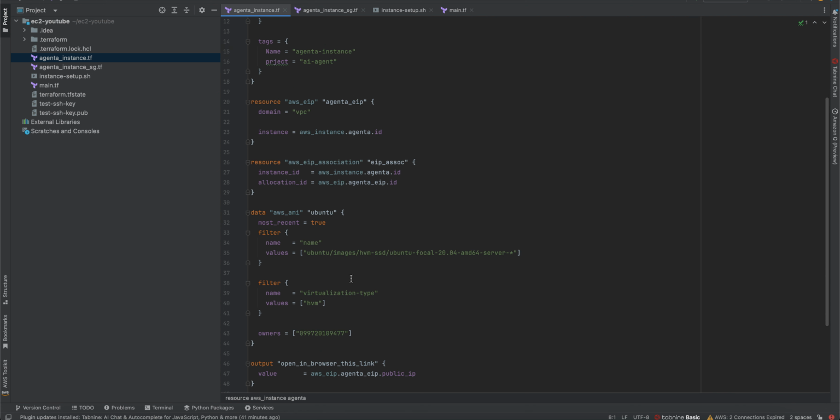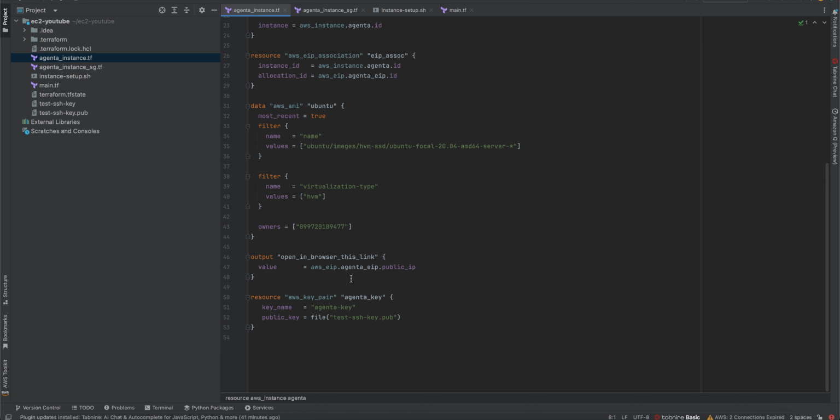Many people are using the key which is provided by AWS, but if you set up EC2 instances using Terraform, at that time you need this key pair. So in that way I am explaining how you can do that.